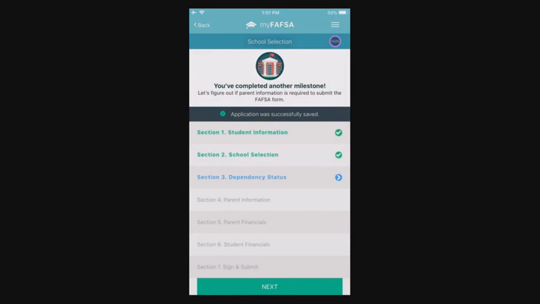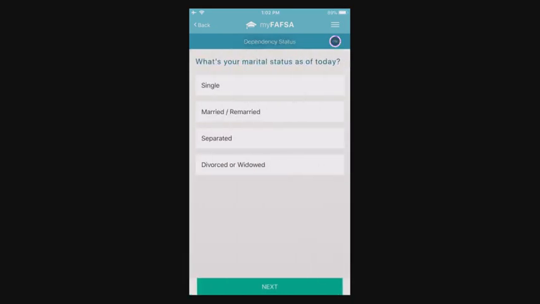And we've completed another milestone. So section 2 is now complete, and we're going to go ahead and move to section 3. Now, the marital status question has been moved from section 1 to section 3 because really the purpose of it is to help us determine the student's dependency status.